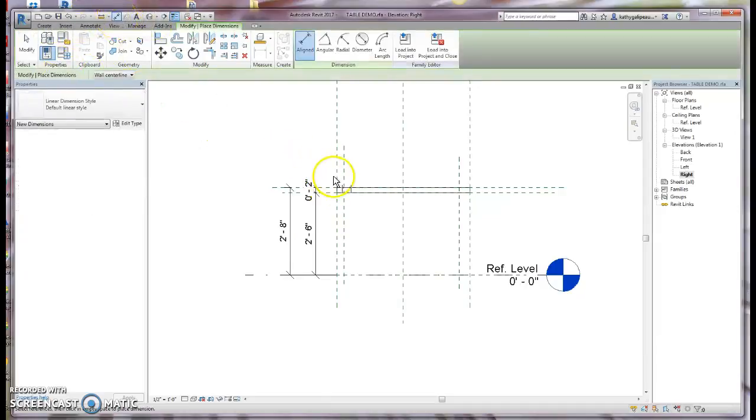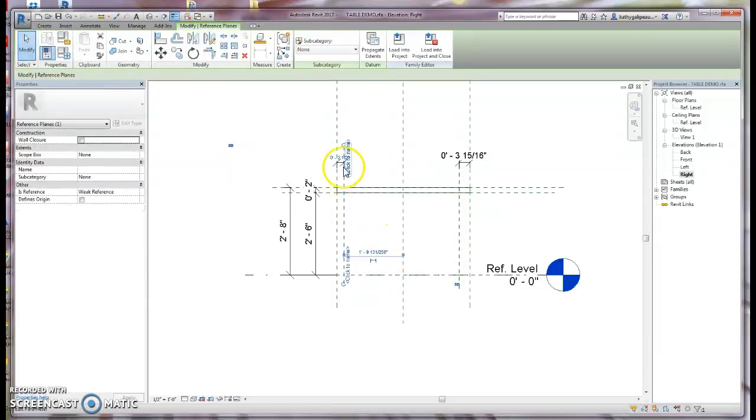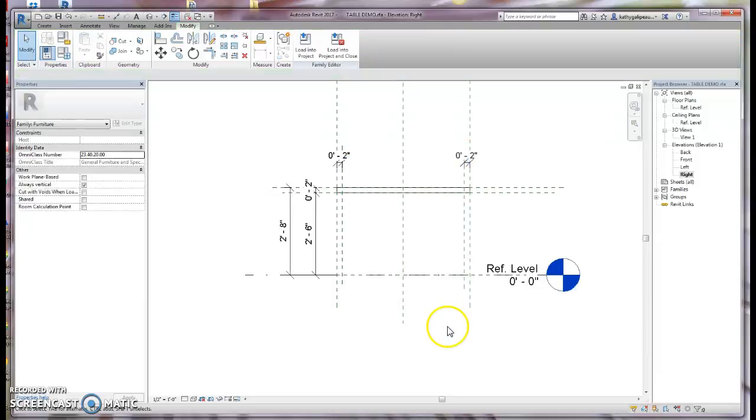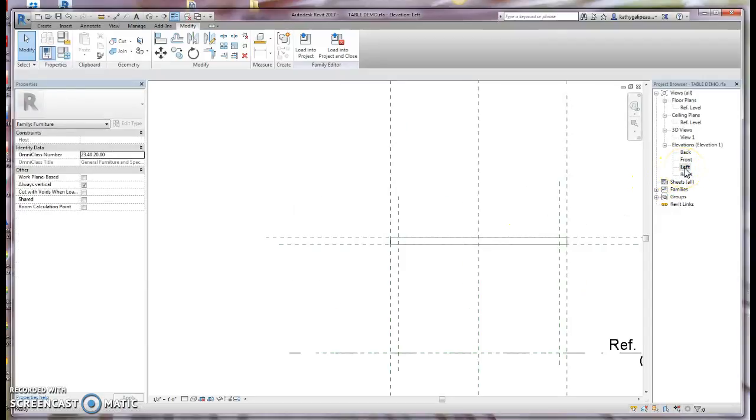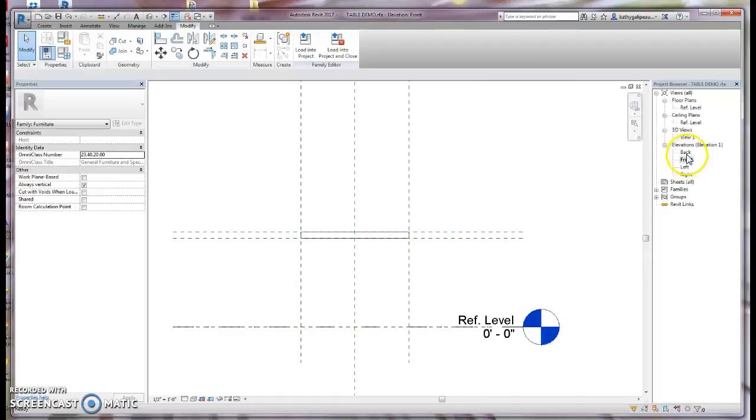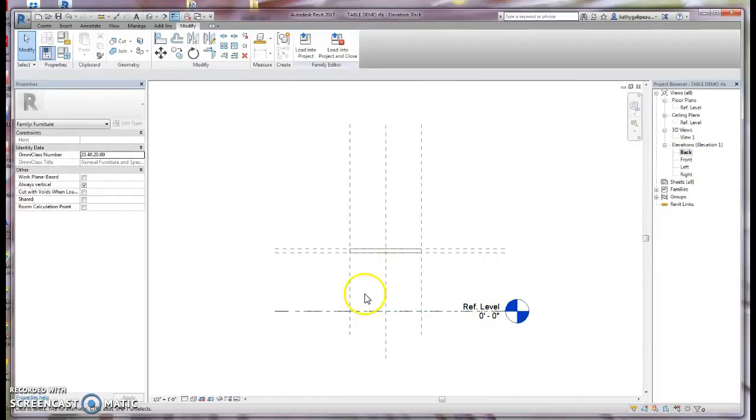I'm going to add some dimensions here for the legs, and then we're going to make those 2 inches thick. So all I need to do is select the inside plane that I created, make that 2 inches, select this new one, and again change that to 2 inches. So now we have the reference planes created for where we want our legs to be. And that's on the right and left. The front and back are going to be the flat planes.